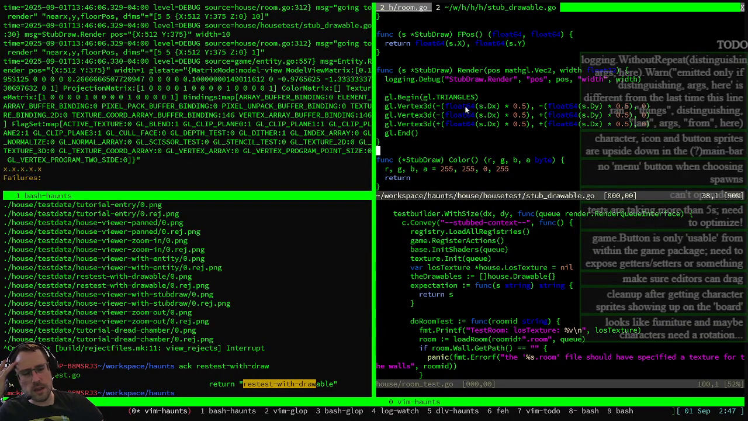What is this saying? This is saying go left of center by half the width and below center, then go left of center above center, and then right of center above center.